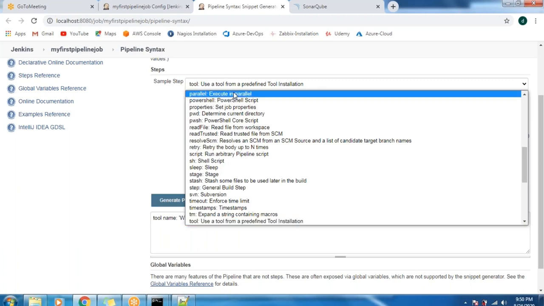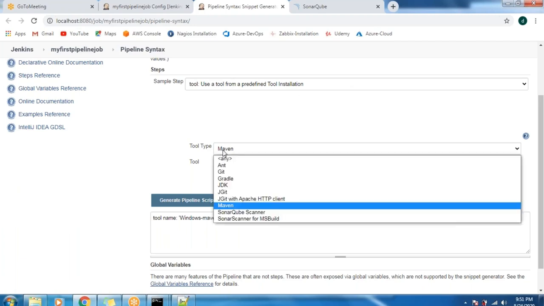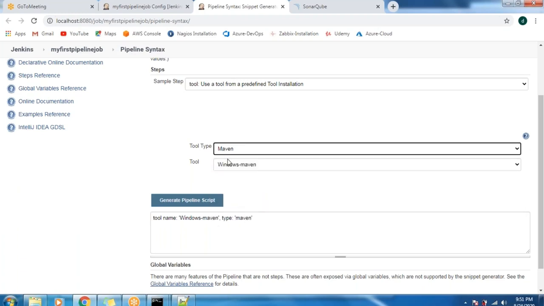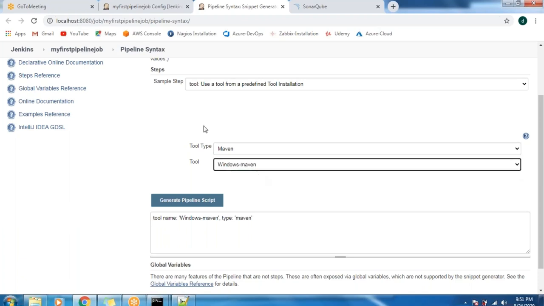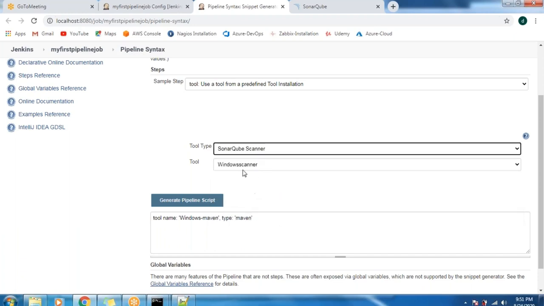See here, what it indicates is use a tool from a predefined tool installation. That means whatever tools are available or configured with Jenkins, that option it is taking. So that is the first step, a sample step. Under that tool type, whatever tool you have configured or plugin that is available. When you select Maven, automatically the Windows Maven comes. Why? Because we have configured the plugin, and for that plugin name I have provided Windows Maven, hence it is coming. Let's say if you don't want to use this Maven, you want to use SonarQube. See, automatically it is coming.